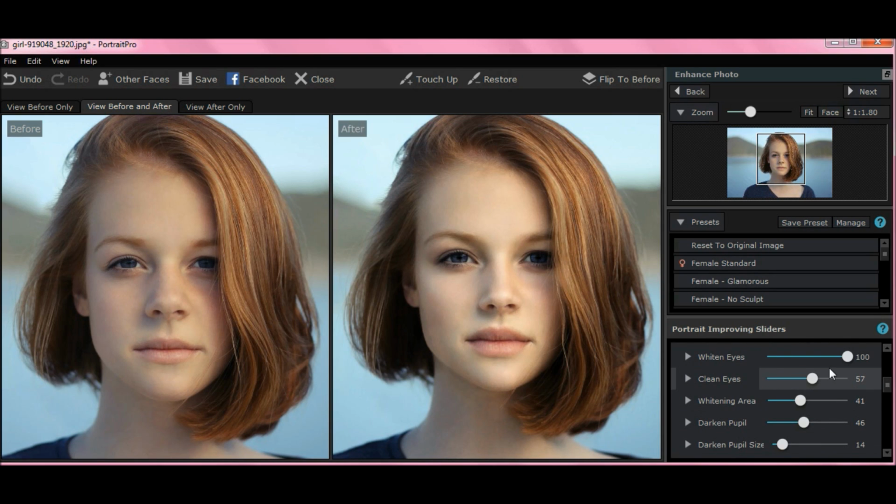Clean eyes. Sometimes people have flecks in their eyes that aren't quite white or even off white. So if you wanted to fix that, you could do whitening eye area. I'm going to pull that all the way over. Oops, wrong one. Clean eyes. See that? Makes a big difference.